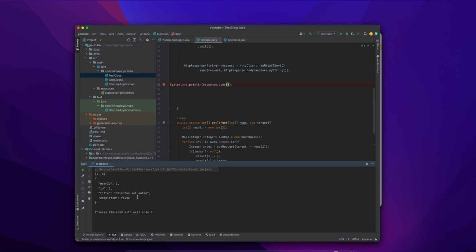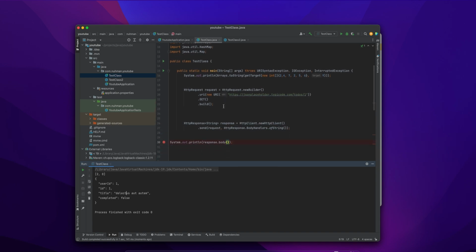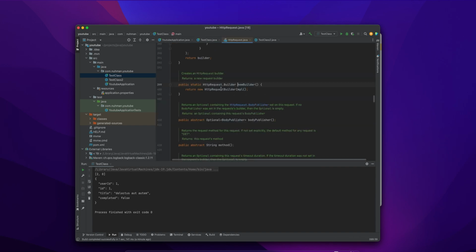User ID 1, ID 1, and so on. Okay, that's all for today. This is the second most usable feature because we are depending on third parties to create HTTP requests right now. These things are simplified, so we have the builder pattern to create the request and also the response. The builder method is here. If I click the builder method, it's creating and returning a new instance.